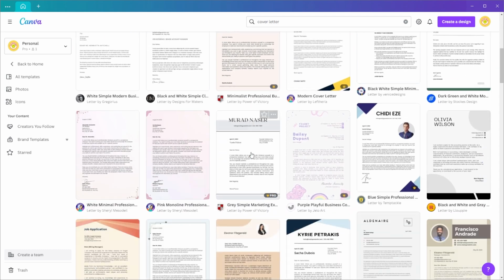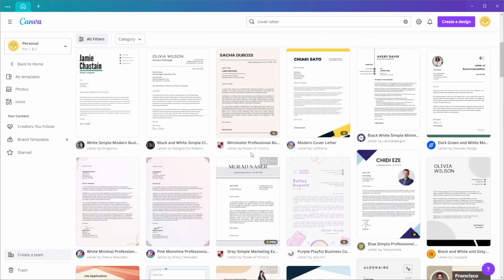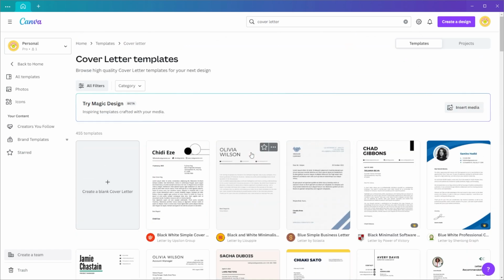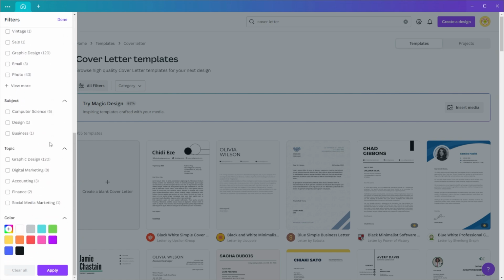Here, you can pick a free template that fits your idea or the recipient of your cover letter and job application. But you also have the option to apply filters to the designs to narrow down your choices. Just click on the All Filters option and you can filter out the designs based on your preferences.